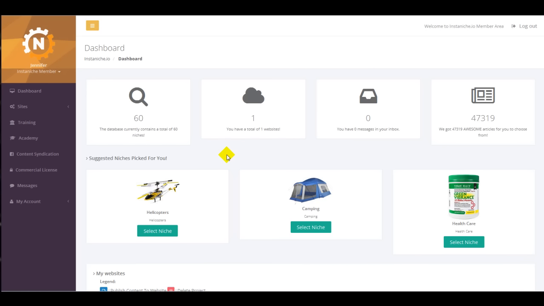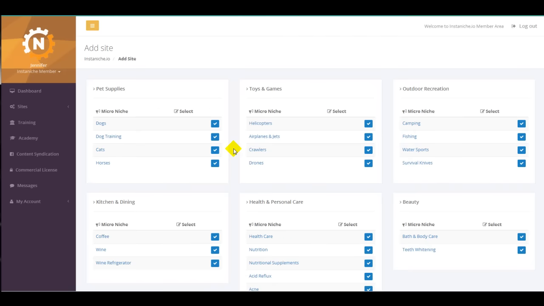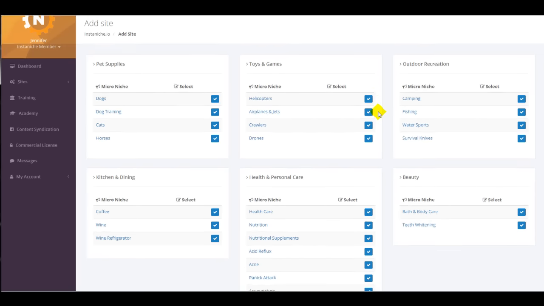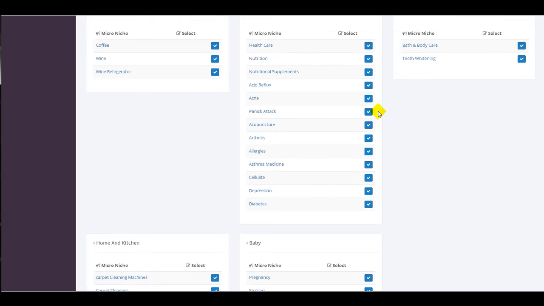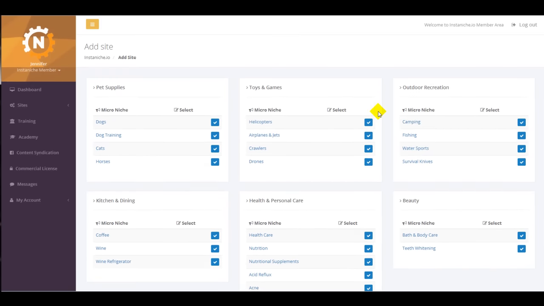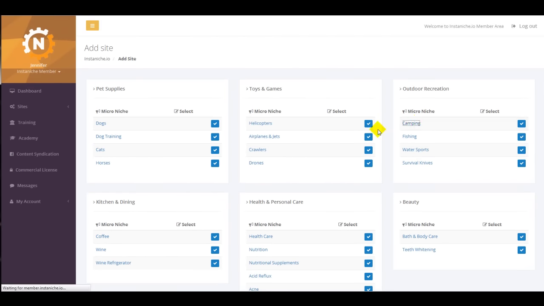So let's get started. I'm in my dashboard now, and I just want to add a site. And I'm going to pick one of these niches. I know I want to do something in camping. Didn't I see camping? Where'd it go? Oh yeah, I want to do this.